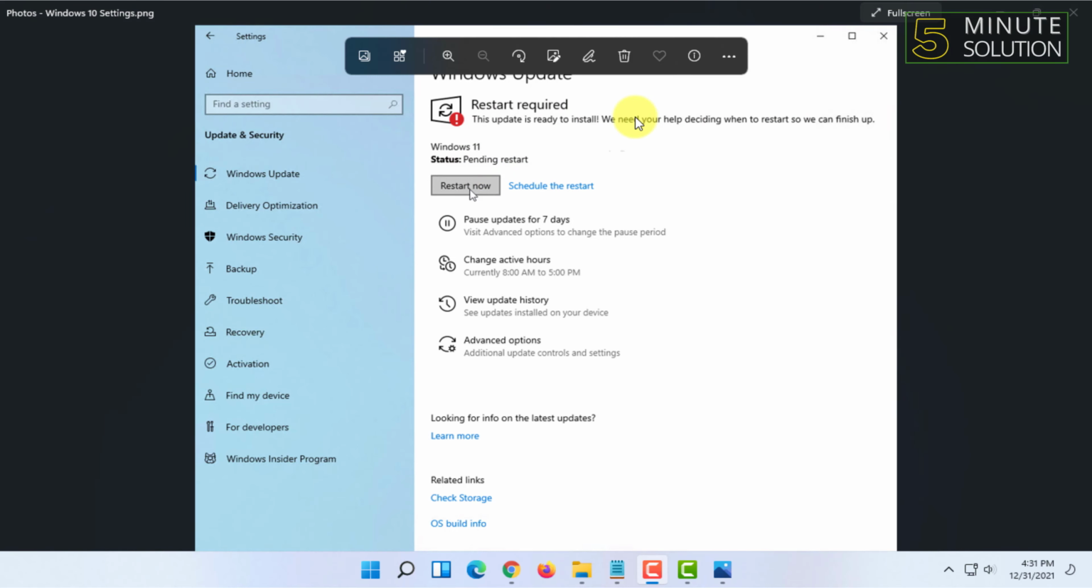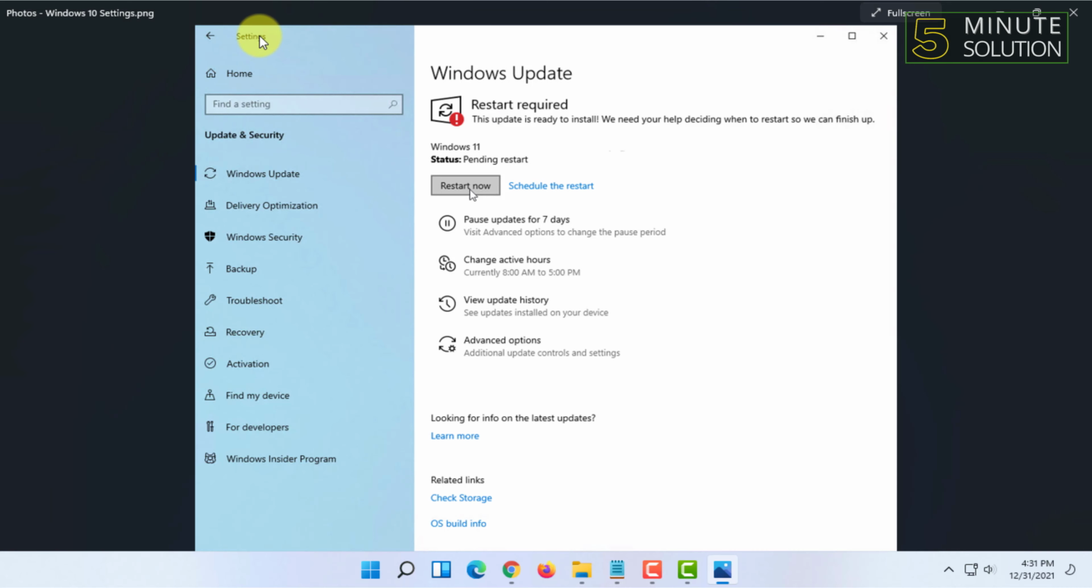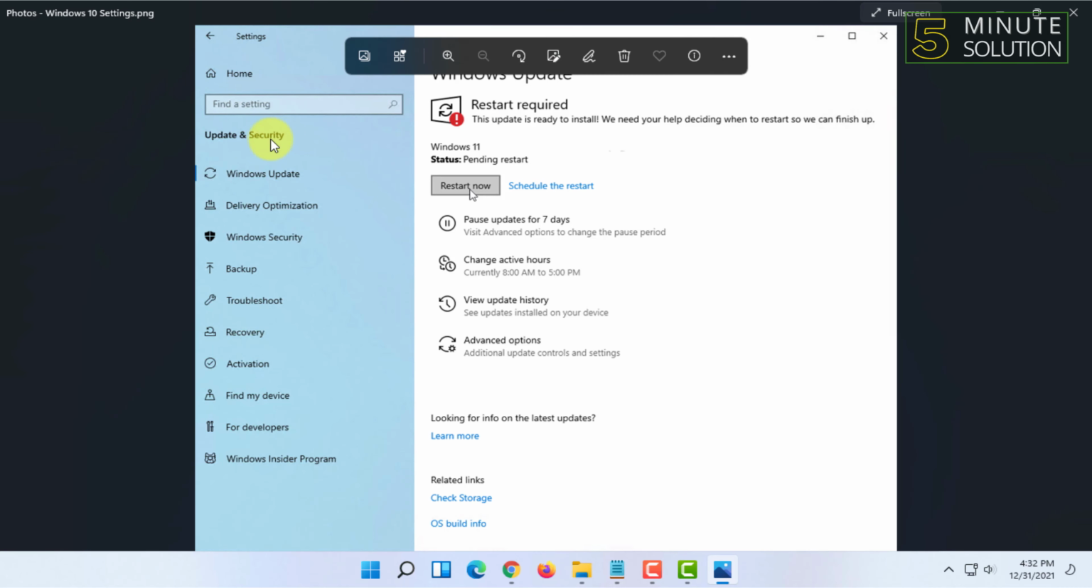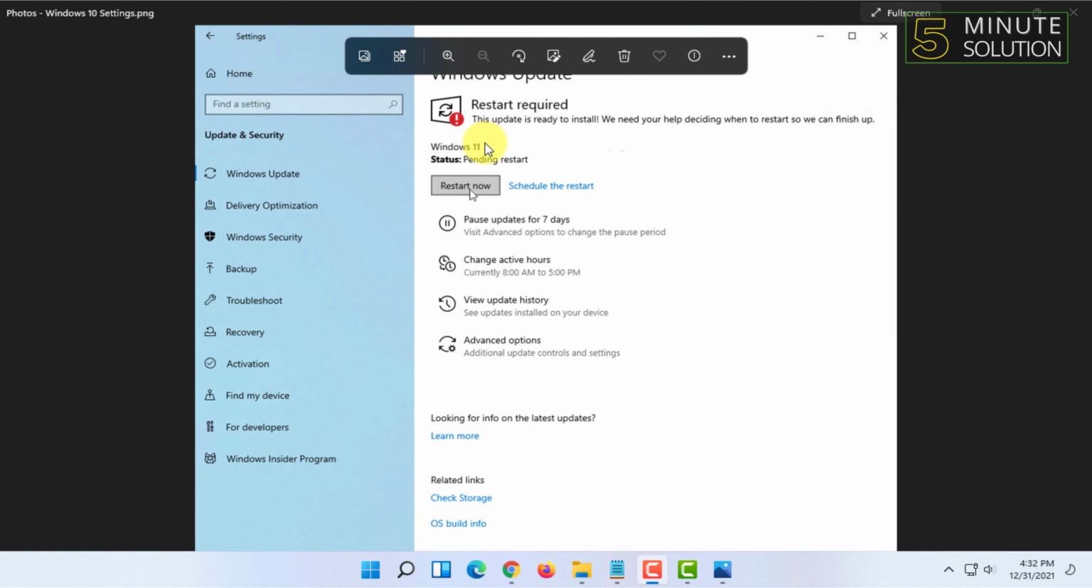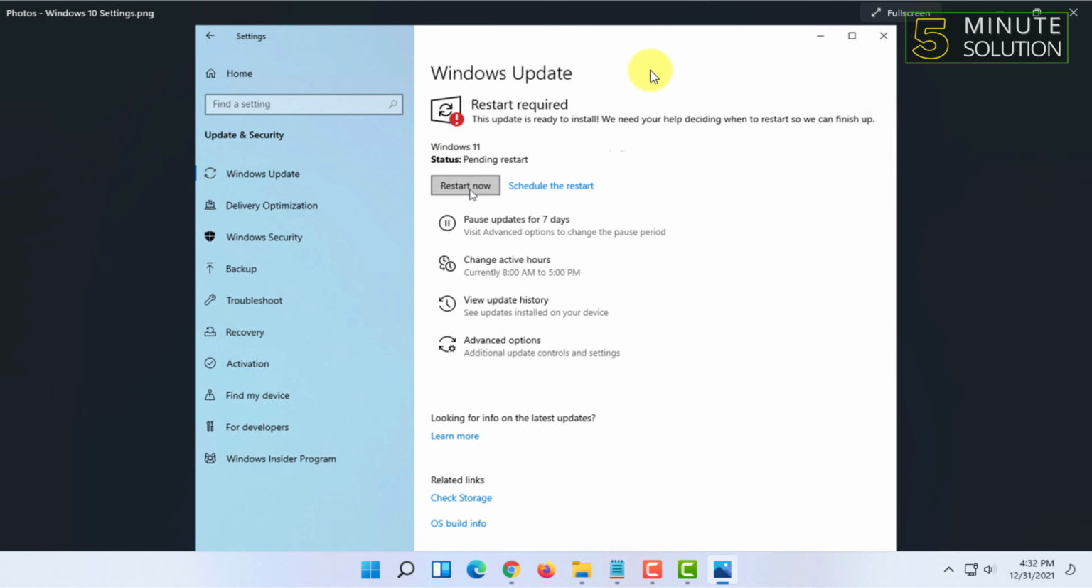So basically you have to open your settings in Windows 10 and go to the Update and Security option, and there you have to go to Windows Update, and here it will automatically show the Windows 11 update option, but it may not show to you guys.